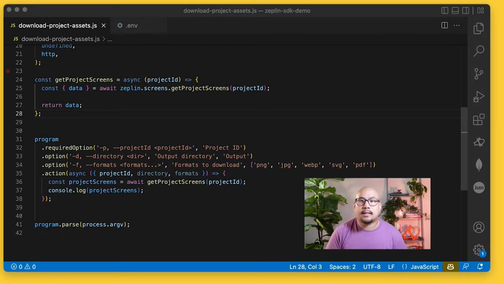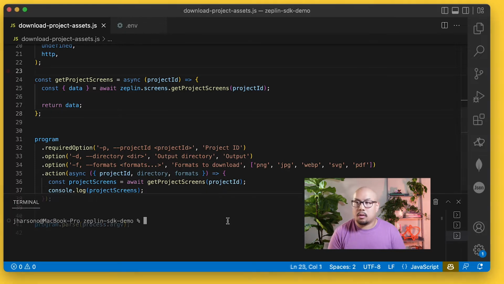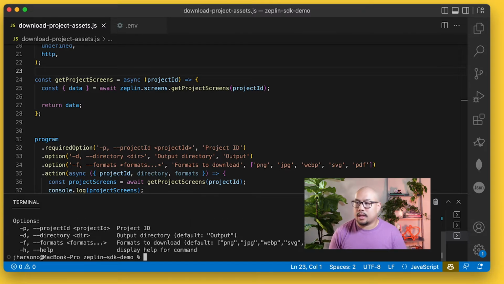I mentioned that the second argument in all of our option methods is going to be used for when you type --help. So let's just try that real quick. I'll type in node download-project-assets, the name of our file, and --help. Great, and there we see our project ID, output directory, and the defaults, and formats to download, which is the list of all the asset types that we can use with Zeplin.